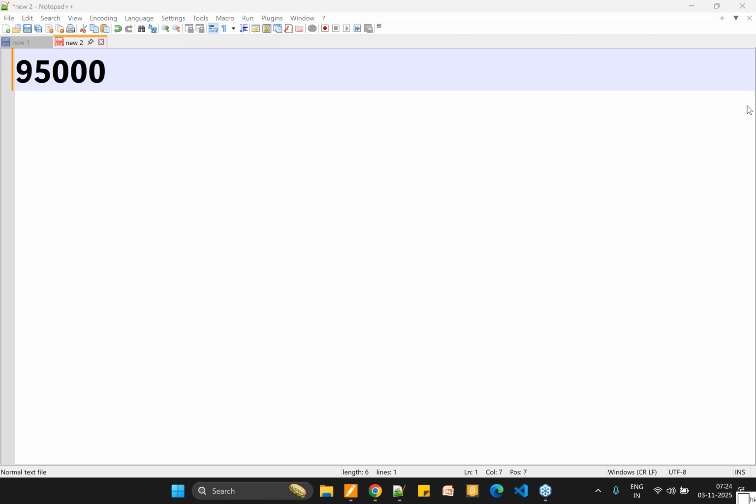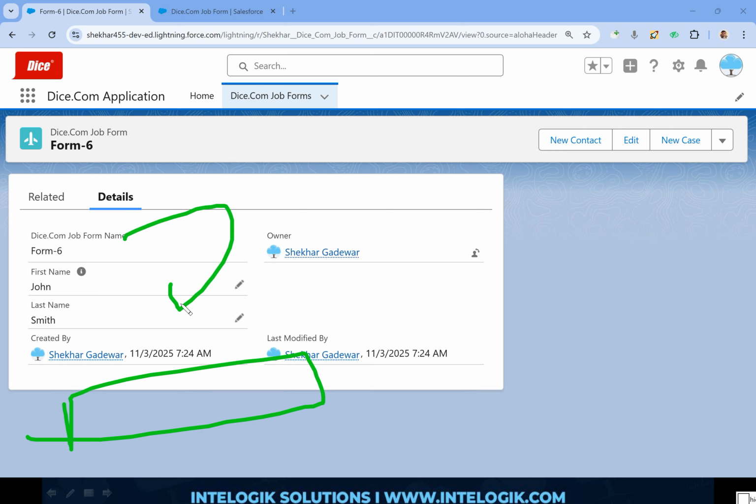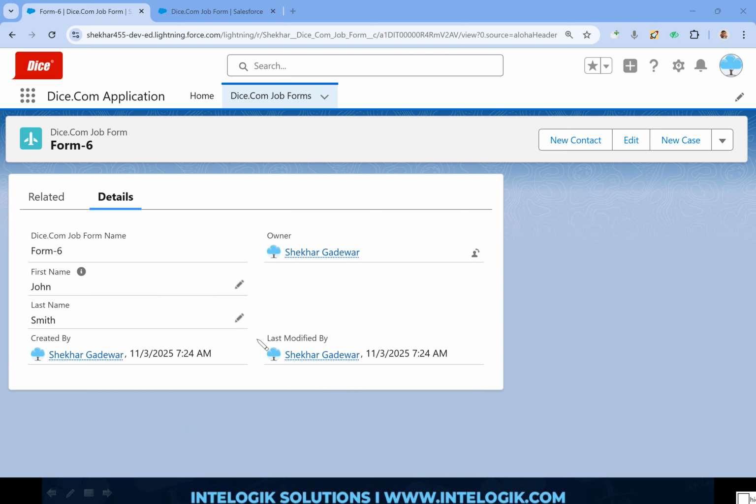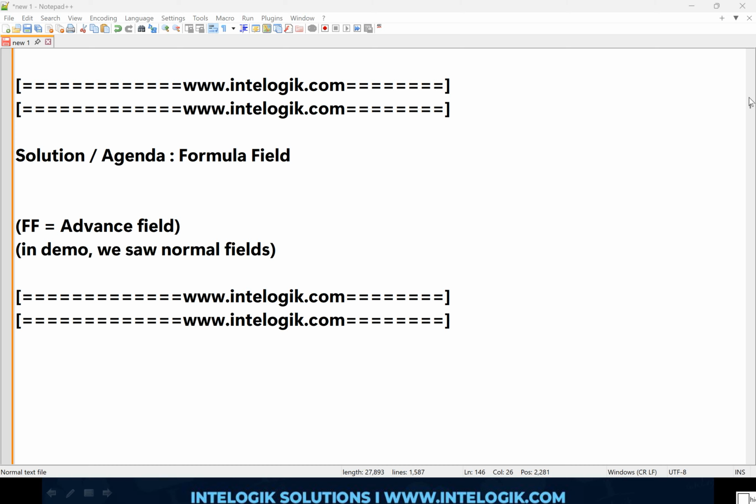For new records, it's okay to create a new field and copy paste first name, last name while they are entering the data. The customer will only do copy paste. But now what about old records? 95,000 old records. Don't worry, guys. Today's topic, today's feature, today's agenda is going to solve that problem.